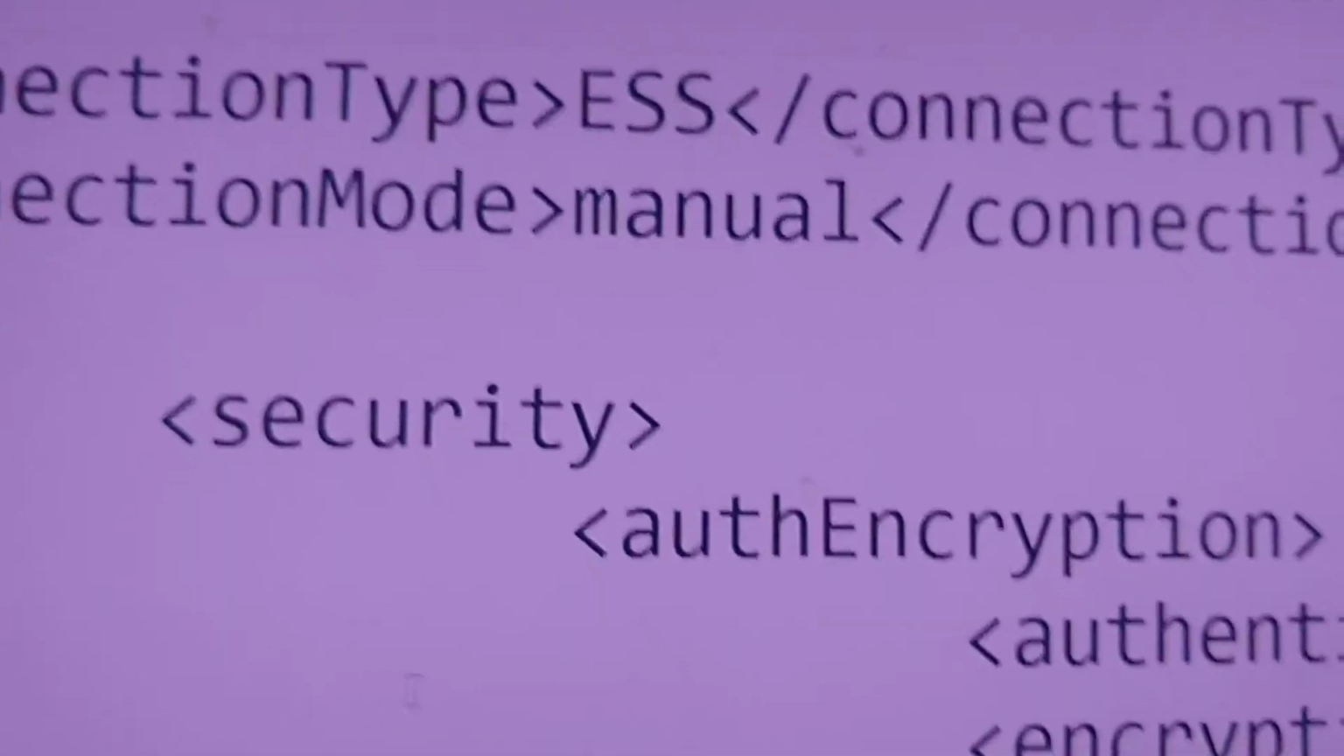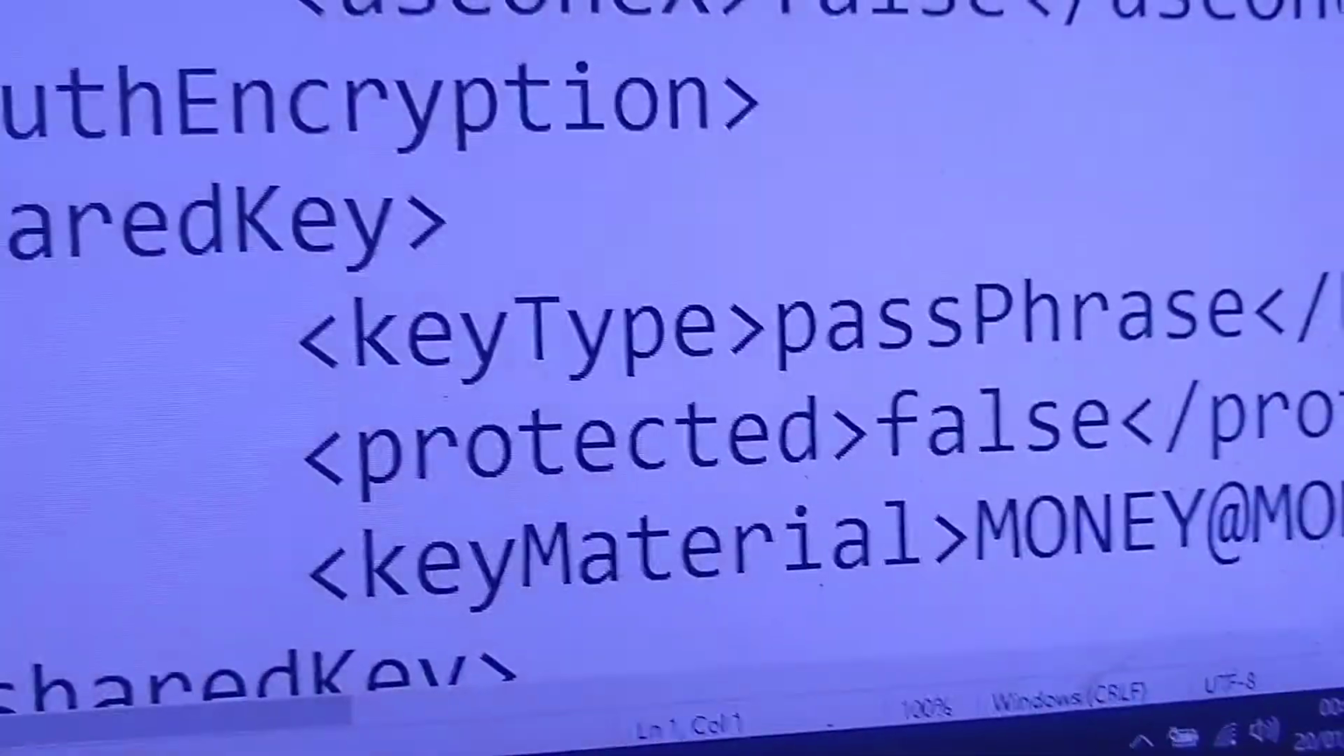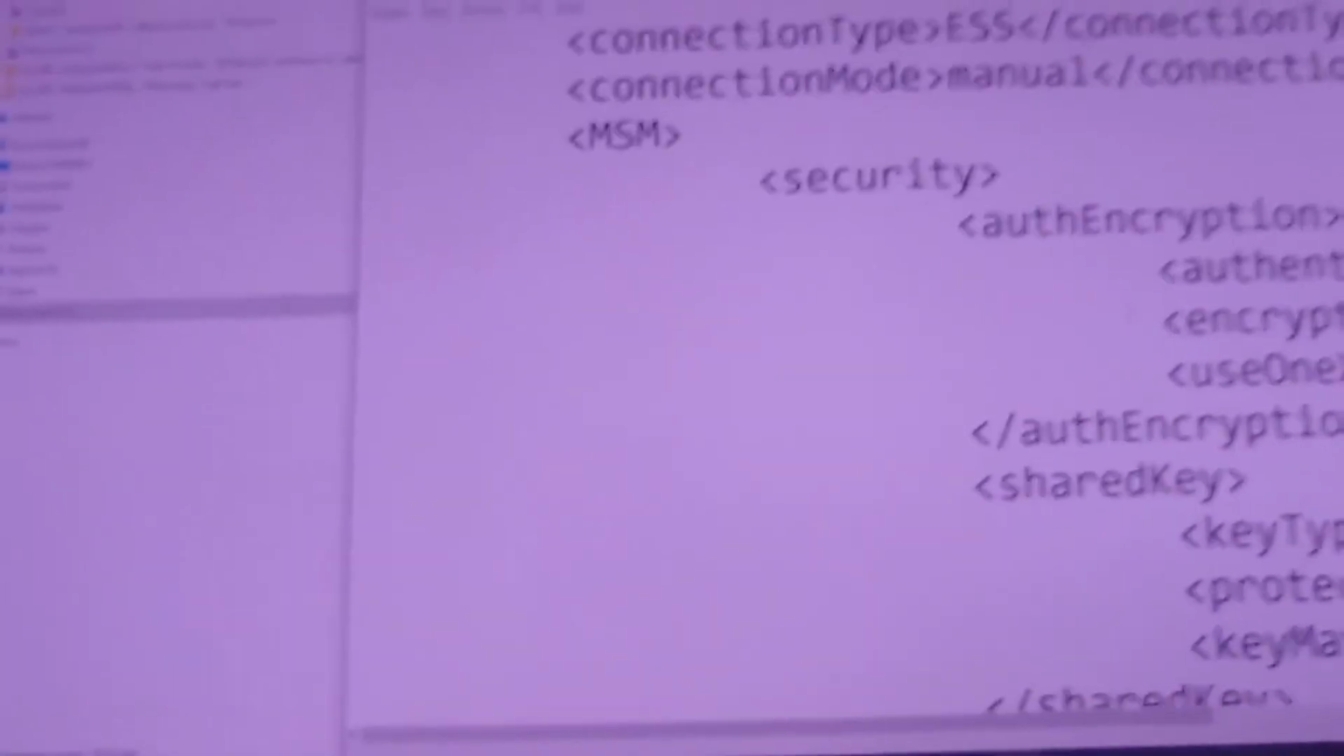Let's look for the file again. Key material. Here is key material. That's how you can easily find your password that you've lost.